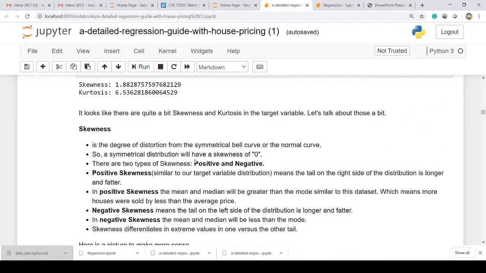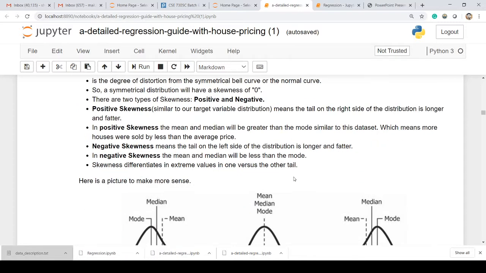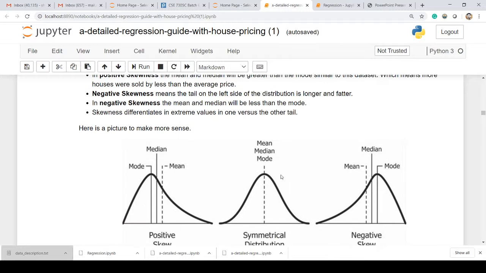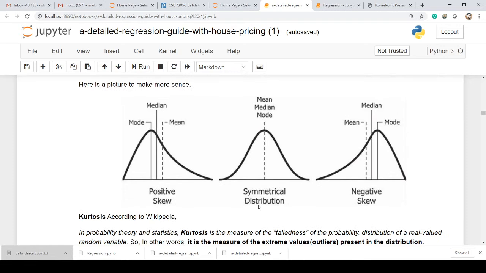What is skewness? Skewness is basically the degree of distortion from the symmetrical bell curve or the normal curve. This is the normal distribution curve which I was talking about, which is also checked with a QQ plot. If you have this kind of plot, that is a symmetrical distribution, and in this kind of normal distribution the mean, median, and mode are the same. And this is the positive skewness, and this is the negative skewness.